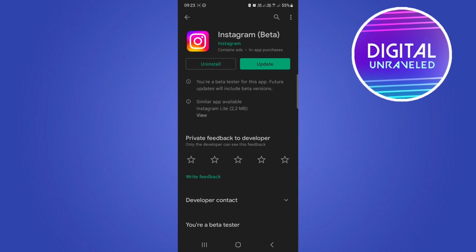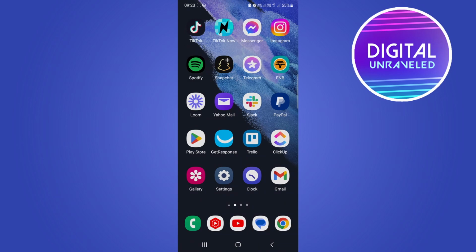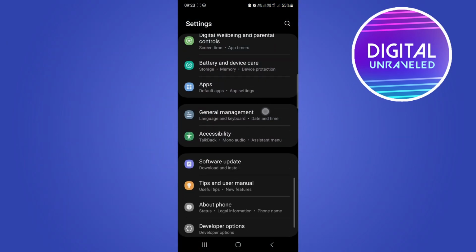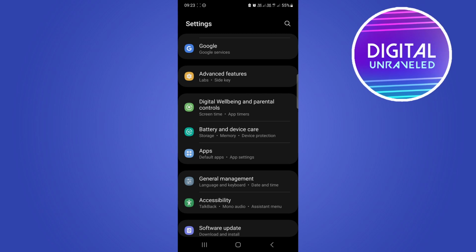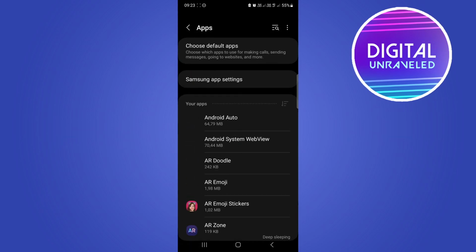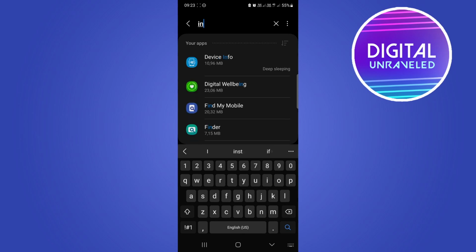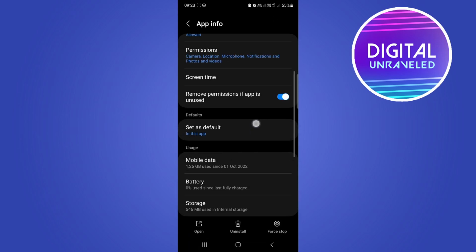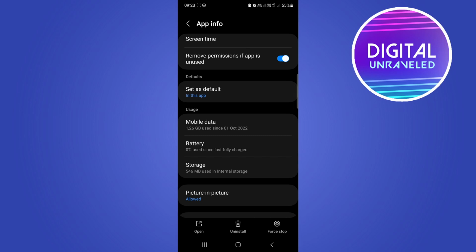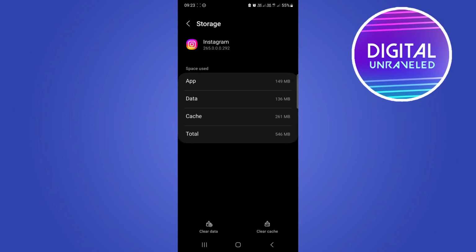So if that still doesn't work, what you want to do is go into your settings. Then you just want to scroll down on your settings till you find apps. So apps is right over there. Then you just want to search for Instagram. Once you have searched for Instagram, scroll down and then tap on this button that says storage, that option there. So tap on storage, and what you want to do is clear your data and clear your cache. Okay, so once you have done that, you can try again to see if it opens.